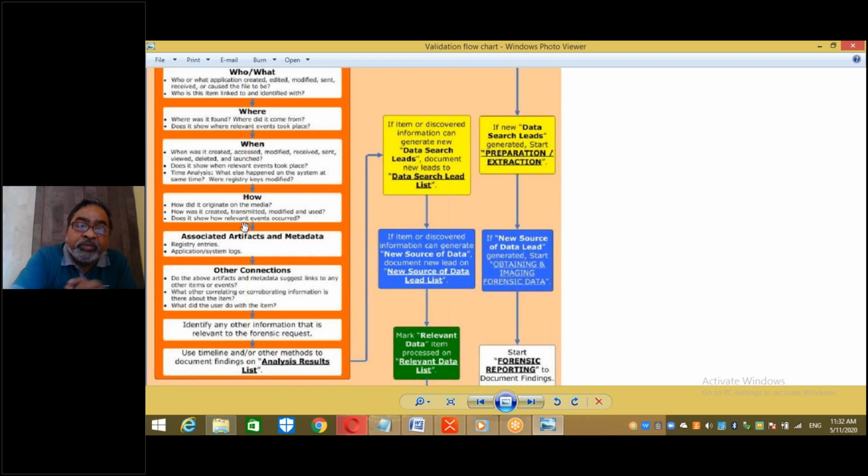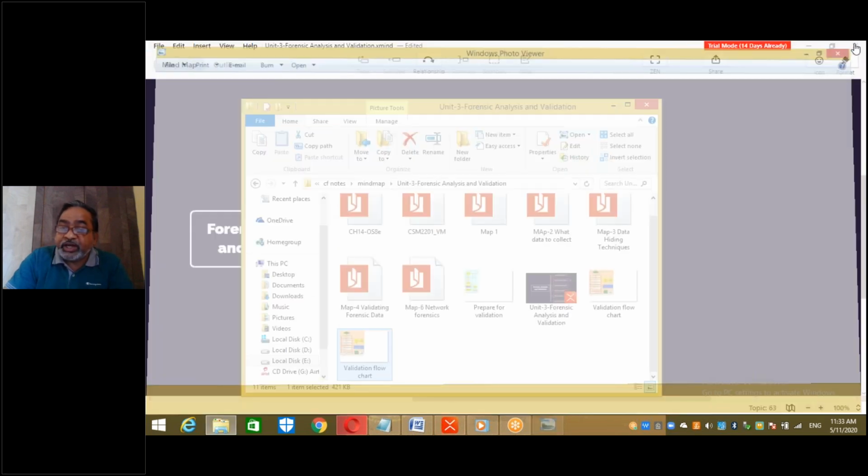Now from here we come to: if an item or discovered information can generate new data search leads, document the new leads to the data search lead list. Now you have taken data that shows it is going to help you in the investigation further. Then add that data also. But you cannot do it arbitrarily. You have to take permission. What is that permission? We will see now. So this is how we proceed.